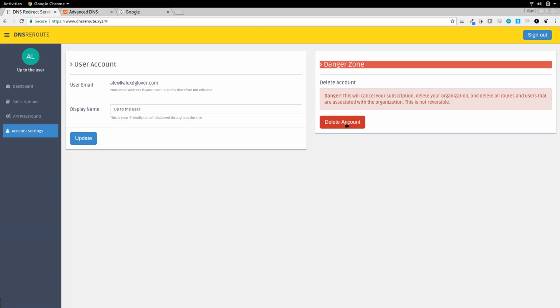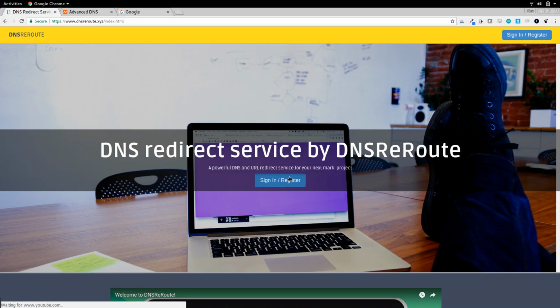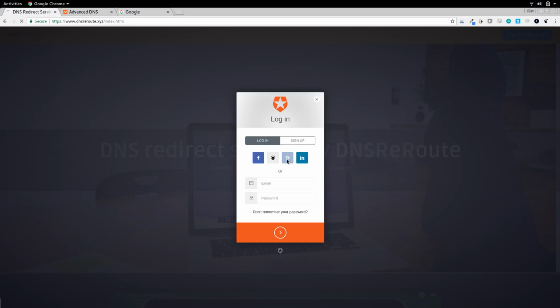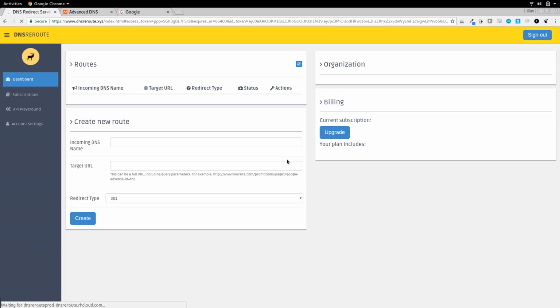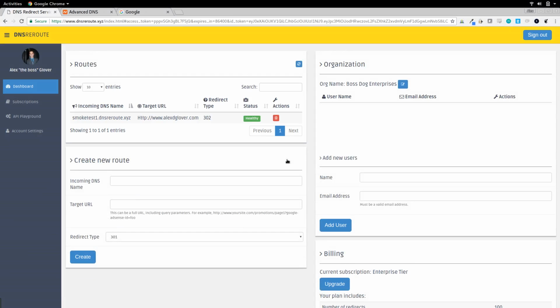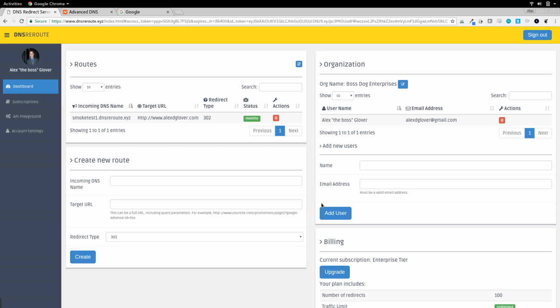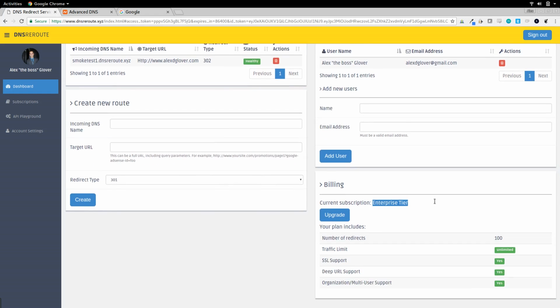Now to show you some of the more enterprise features that go beyond the free account, I'm actually going to sign out. And I'm going to log in just as my Gmail account. So I'll use my Google credentials. So here you can see we're an enterprise tier customer under this user account. So we have up to 100 redirects. We have some other features, including multi-user support.